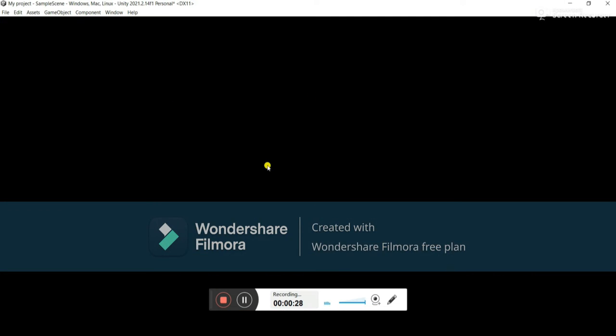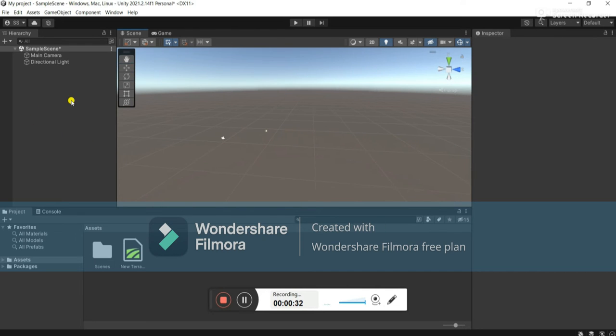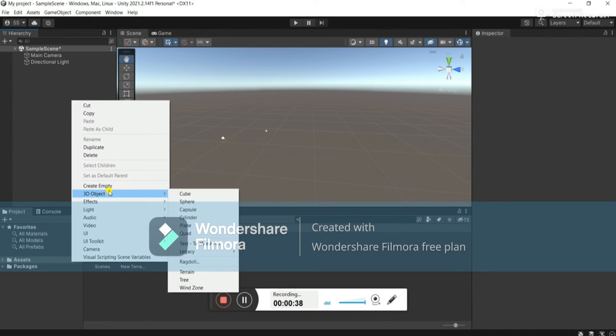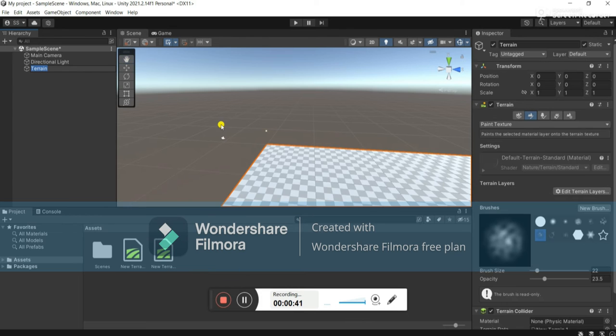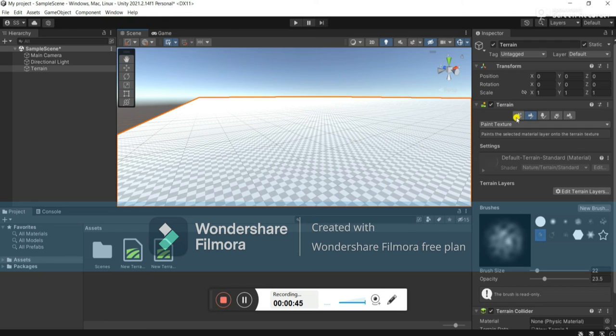So I've already opened the Unity editor as you can see. So let's create our own terrain. To create a terrain, you need to right click in the hierarchy, create the 3D object and terrain. As you can see, this terrain is very big. So what should we do to decrease its size?